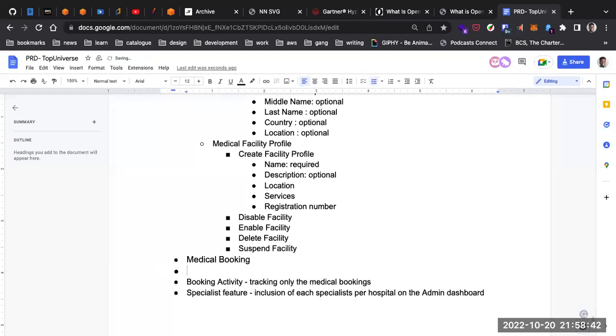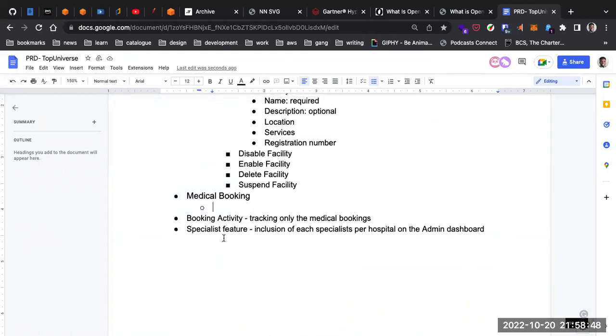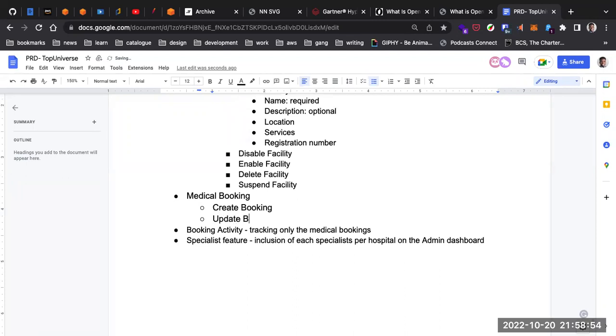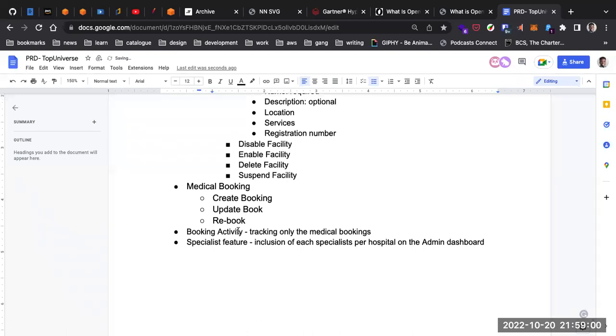So medical booking. When someone is trying to work with the medical booking option, they are looking at create booking, update booking, rebook. I don't know, is that correct? So create booking, update booking, rebook.